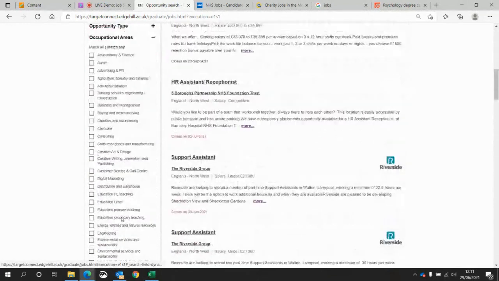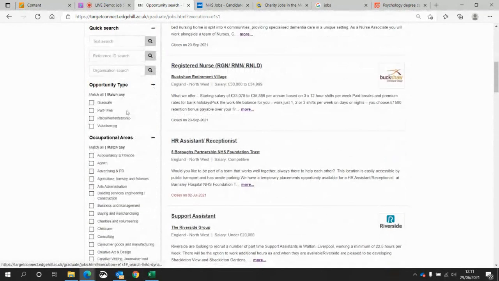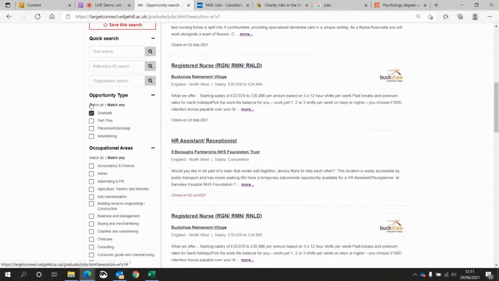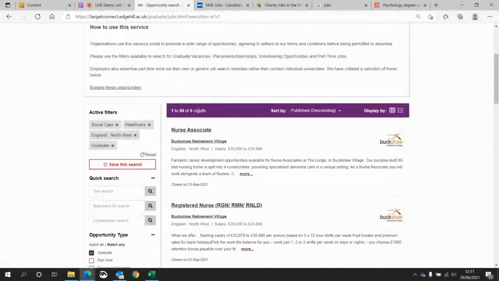You might also say, do you know what, I'm not interested in part-time or volunteering roles, I just want graduate positions. So again, you can filter further, and here it takes it down to 5 results. If you were then happy with your filters, you can save the search.